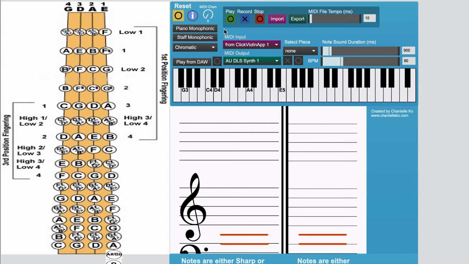There are two modes. Right now both the piano and the music staff are in monophonic mode, meaning they will only show one note at a time, but you can turn the piano into polyphonic mode, which means they'll show multiple notes at once, as well as the staff here, by changing the setting with these buttons. So let's change it back to monophonic for now.